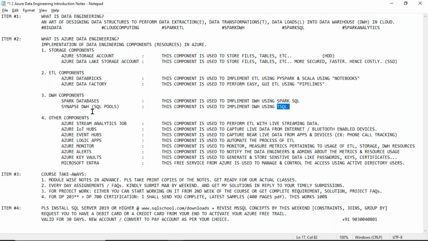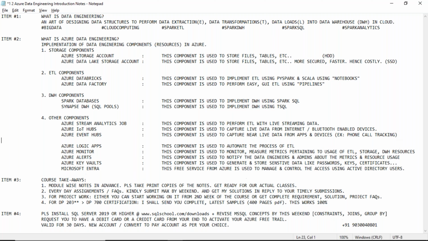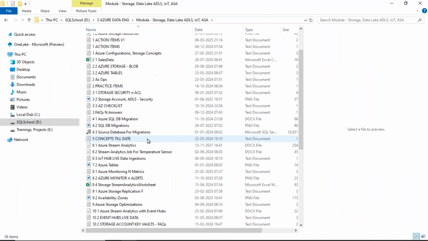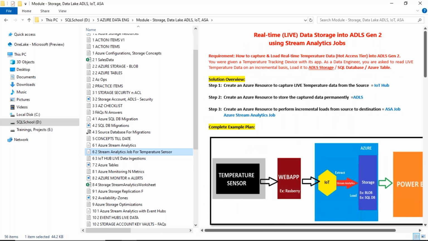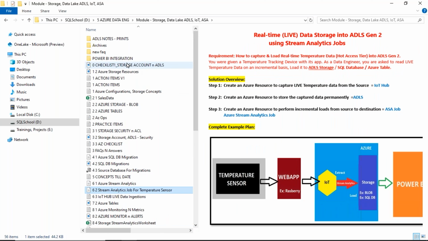And we have other helping components. Stream analytics job. What's the purpose? To read streaming data. Streaming data means live continuous incoming data. One of our class examples I'll show you here. We are going to learn how to read data from live IoT content. Just wait for a few moments.